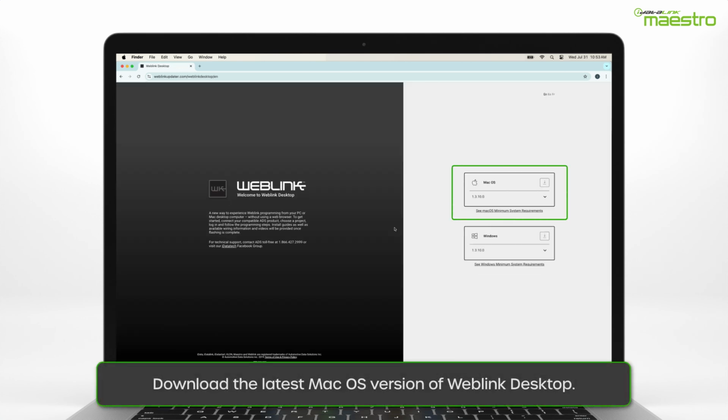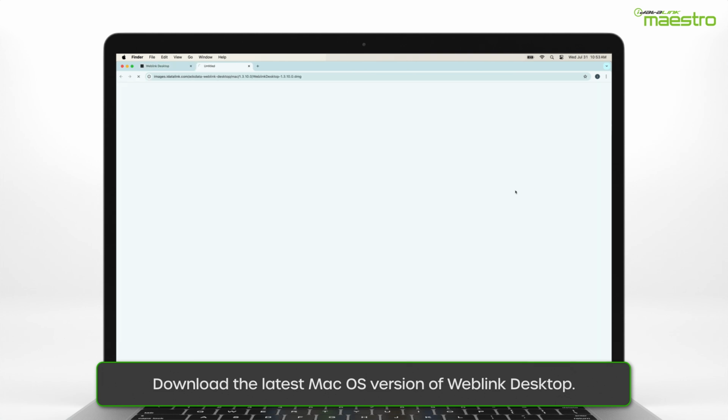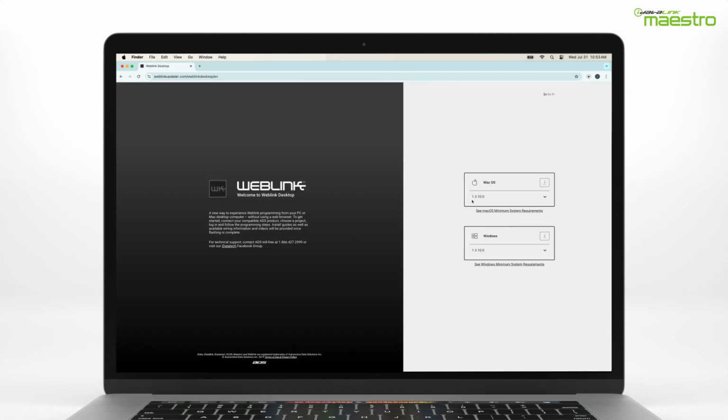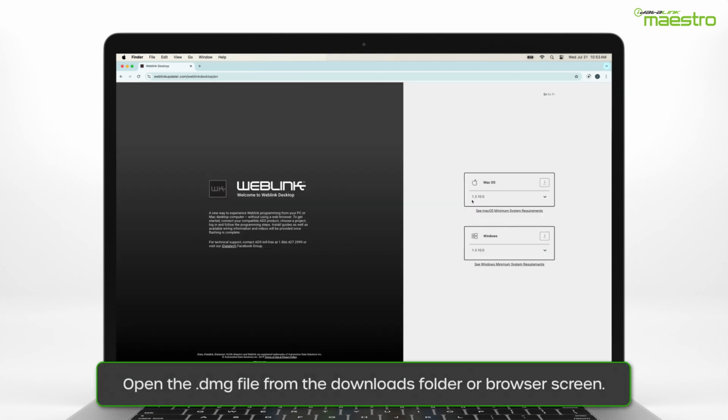A new page will display, and on the right-hand side you will see options for downloading Weblink Desktop for your operating system. Choose the current version and click the Download button. Once the download is complete, open the DMG file from your browser Download tab, or from the Downloads folder on your computer.